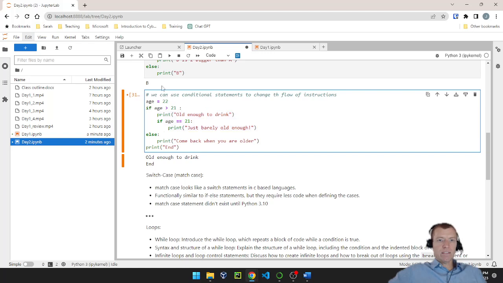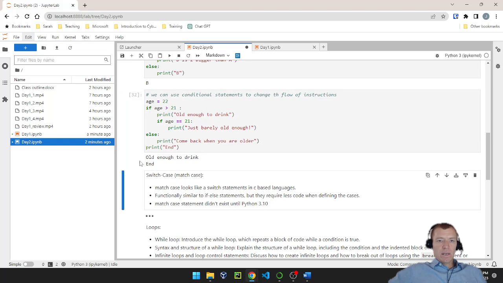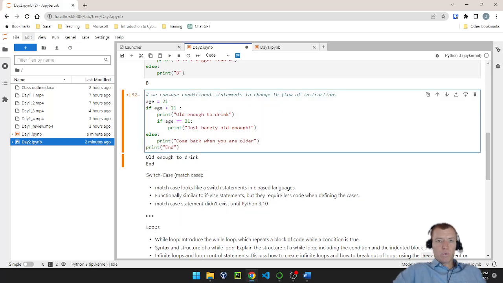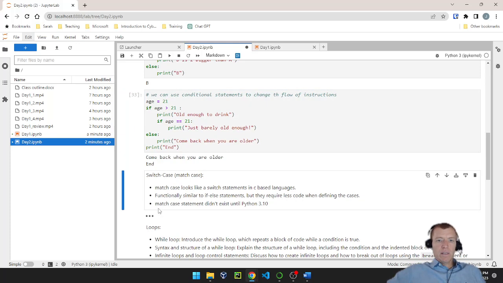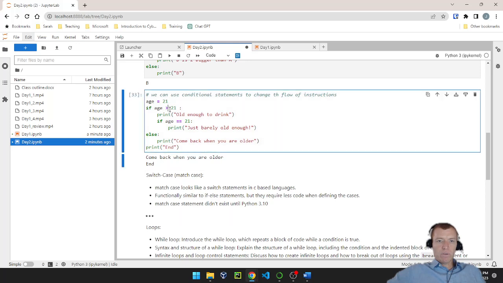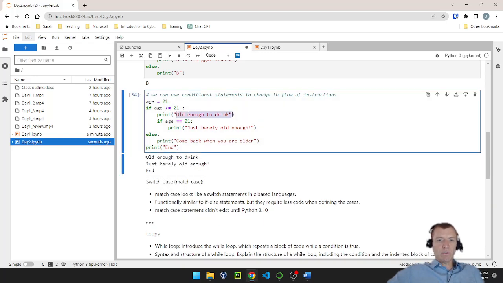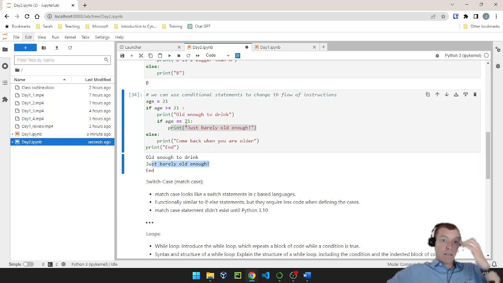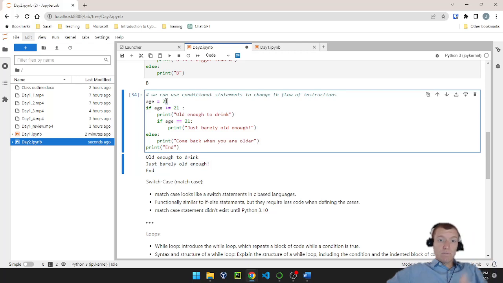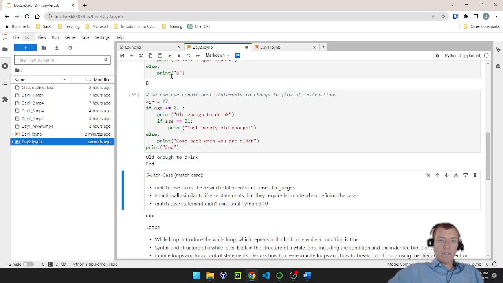So let's go ahead and run that and see how this works. And I want to set the age to be exactly 21. Oops, I forgot to say 21 equals. See, this is why we've got to make sure that we check our code and debug it. There we go. So now it says old enough to drink because they're exactly 21. Then I also printed out just barely old enough, right? If I change it to 27 and run it, they're just old enough to drink. They're not just barely, they're definitely old enough to drink.